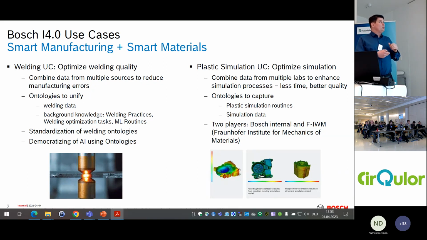And we do this with the help of ontologies in both OntoCommons and DOME. We come with a similar challenge, but then the two projects deviate in the standardization of ontologies and in the data search directions. But essentially, we use ontologies that allow us to unify welding data and background knowledge, coming from the welding processes and also from machine learning routines. The standardization of the welding ontologies is one of the key things that we do. We also look at the democratizing of AI, using ontologies to enhance machine learning pipeline development and to predict the quality of those spots.